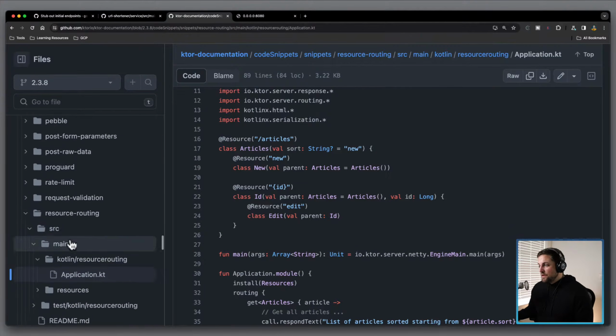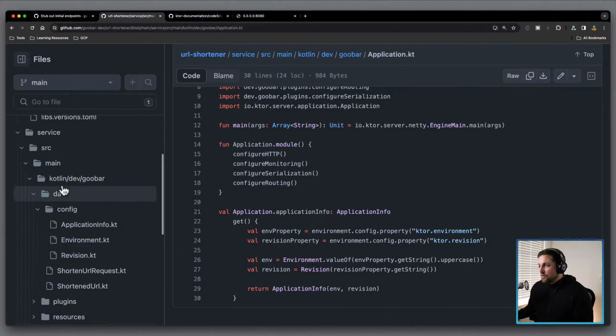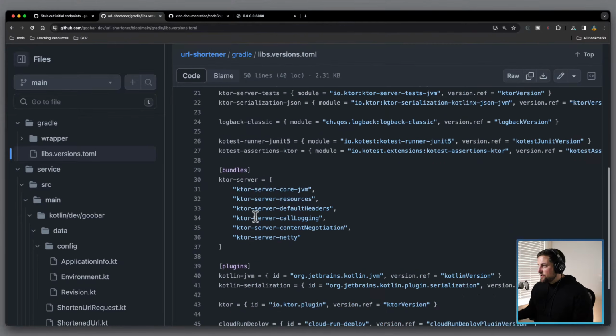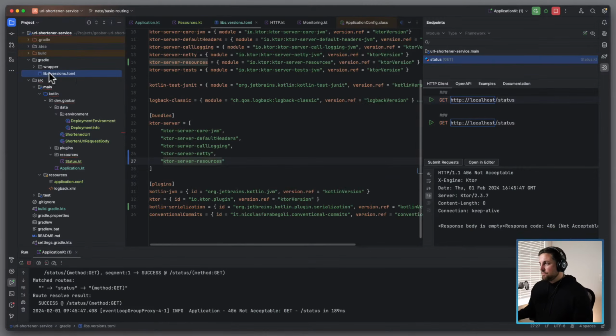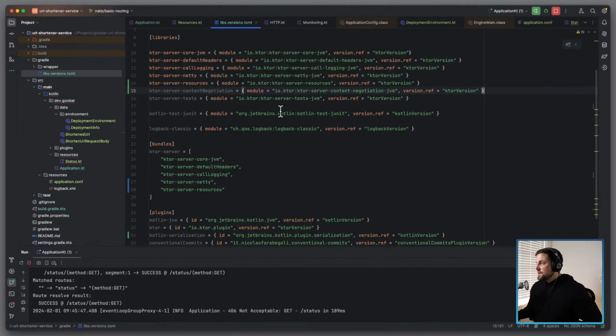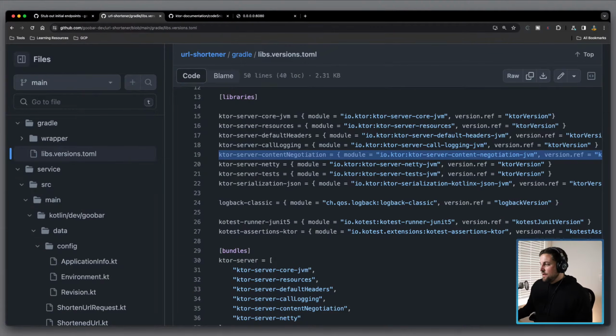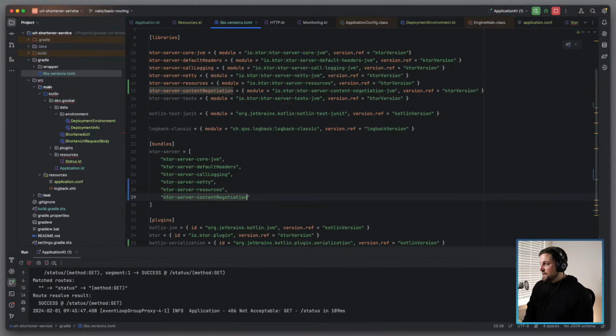So what we can do here is add the content negotiation library to our version catalog. So I'll add that after the resources block here. So you can see it's Ktor server content negotiation JVM. And then I'll add that to my bundle. Another reason the bundle is really nice is because we can do all of this just from the version catalog without having to actually go and update the build script file.